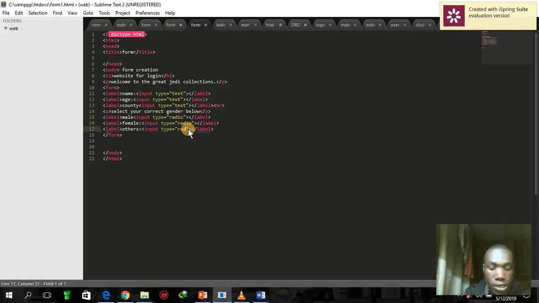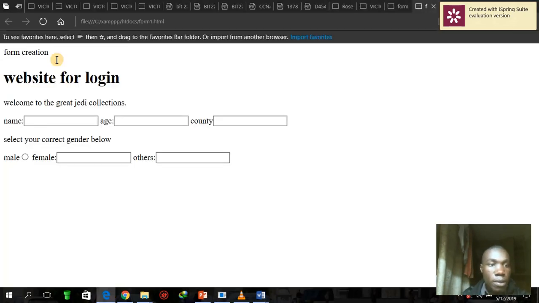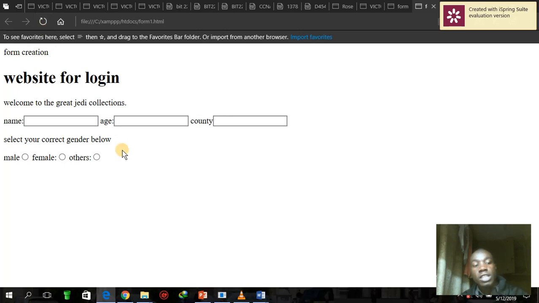It should be radio. You save, you go back to the web page, refresh it. As you can see, we have our web page being created. So we have the body section, we have the H1, we have the paragraph. This is the label that we place. This is the input area. This is the input area again of age, of county.